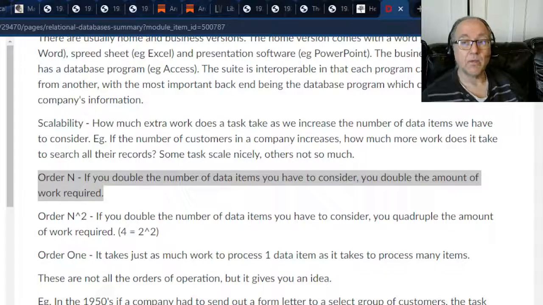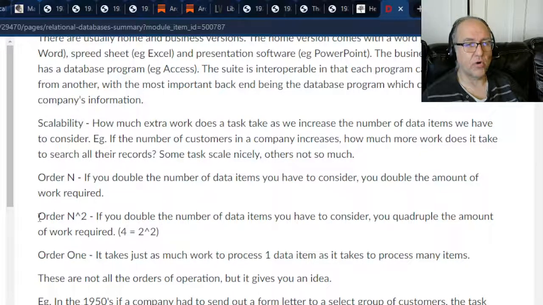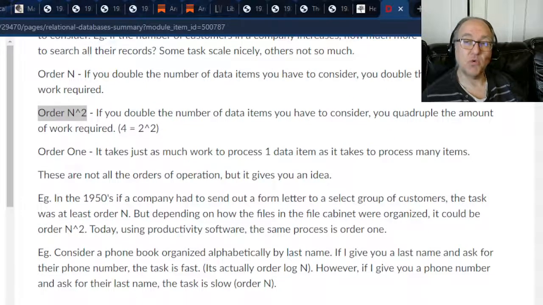Now, not all tasks are order n. Most people would say, oh, that makes sense. Twice as many students, twice as much work. But some tasks actually turn out to be order n squared. And you say, well, what does that mean? Well, with an order n squared task, if you double the number of data items, you're actually going to quadruple the amount of work you do. And you go, wait, that doesn't make sense. Why would it go that way?